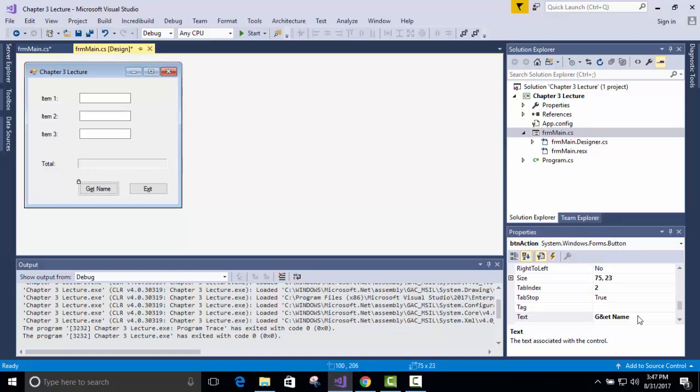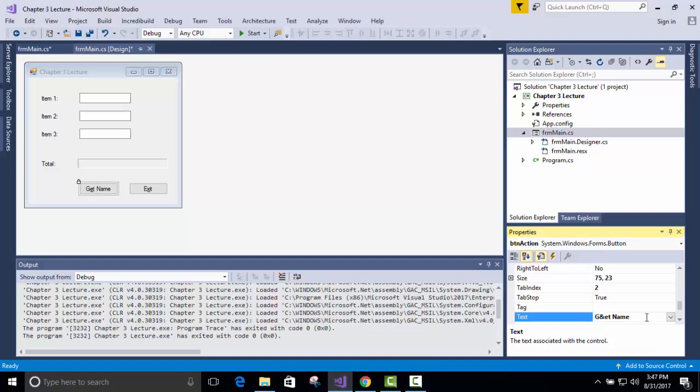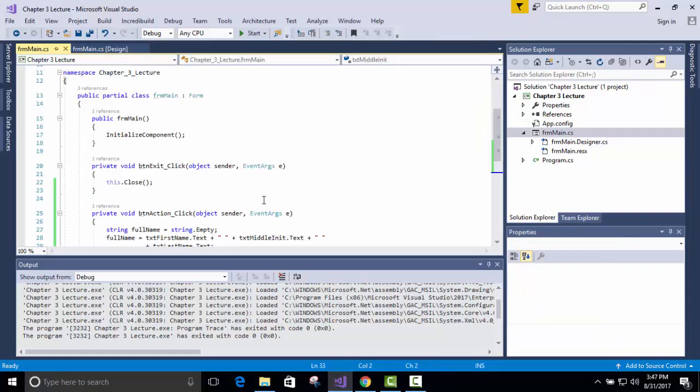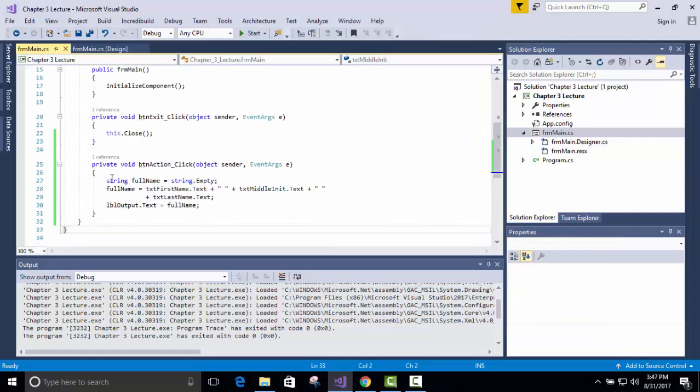All right, I'm going to change this to calculate. I'm just going to put total. Get total. How about that? Ampersand again. Total. Okay. And exit stays the same. Okay, so we'll save this. All right, so let's look at what we're going to do here. Since this is dollars and cents and they're not going to be very big, I'm going to use doubles for this. All right, so I'm going to go to view code and action click. That's where I'm doing my thing.